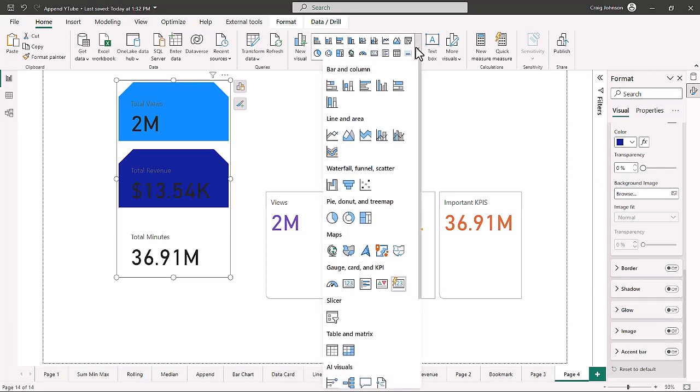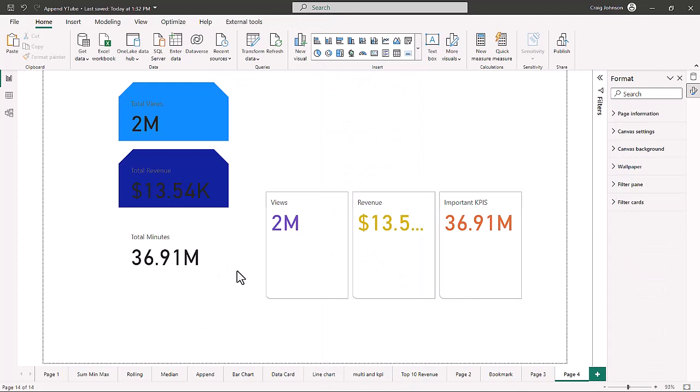Again, it's under the visual gallery. It's located in the gauge, card, and KPI feature. Try it out. It's got the lightning bolt. It is the new card feature. It allows you to do different KPIs, multiple measures inside the same card. And rather than doing the multi-row card, it does give you a lot more functionality. That's the new card visual in the June 2023 Power BI update. Check it out. Download the new update and try out this feature.